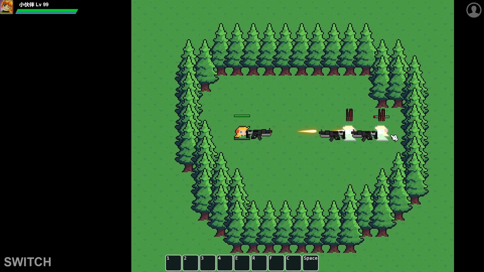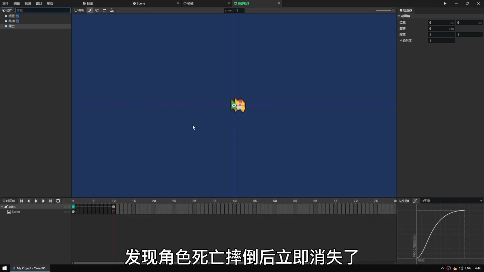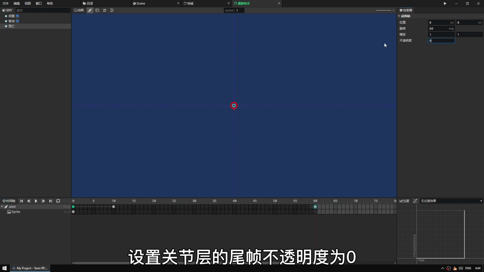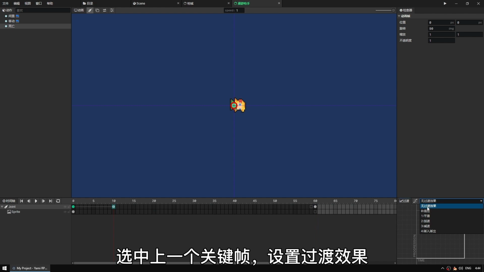Now they fall, but still disappear immediately afterwards. We'll extend the animation so they fade away by setting the opacity at the end of the joint layer to 0. Select the previous keyframe and set the easing effect.